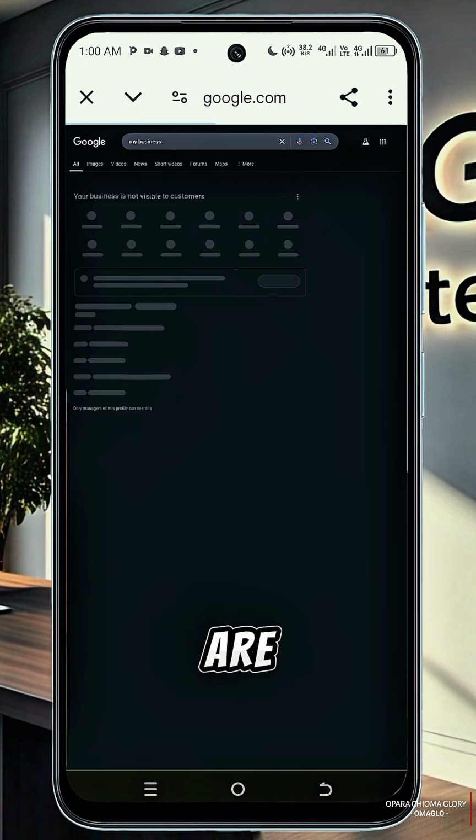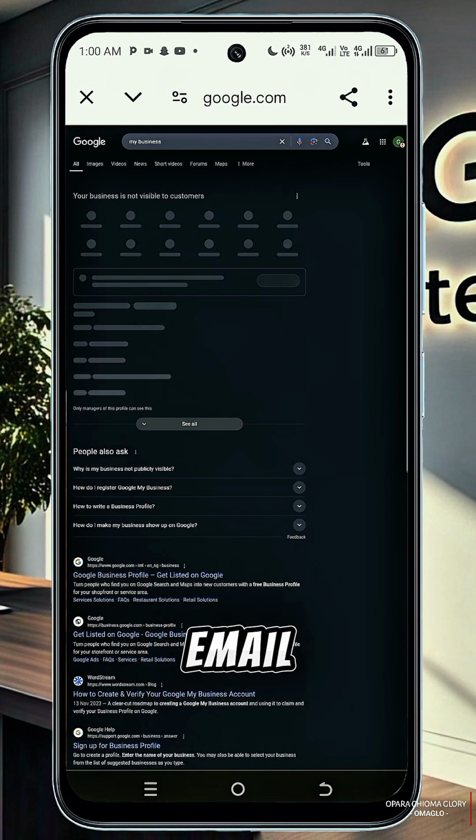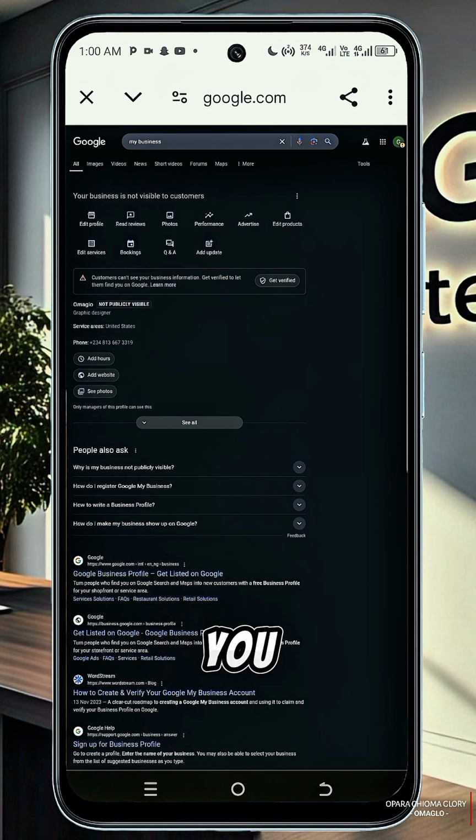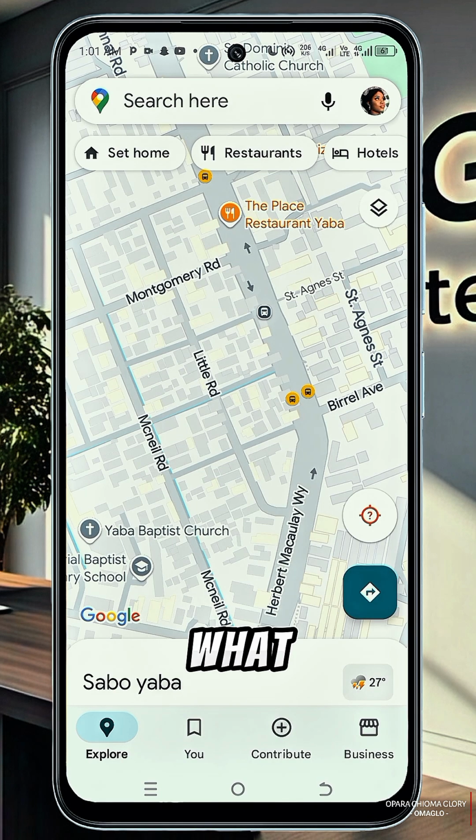Once your information is correct and approved, you'll get an email showing that you have been approved, and once you search your store on Google, it's going to be there. So like I said, if you have started the process already and don't know how to complete it, okay, let me go back to this account. I'm going to show you what to do about it.